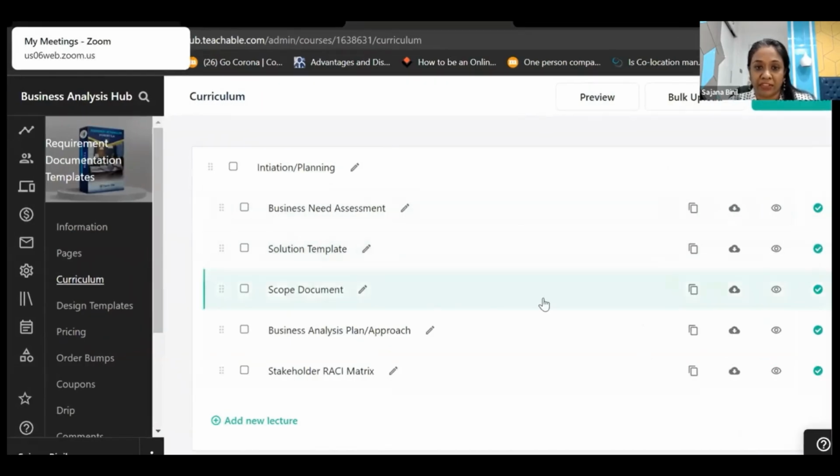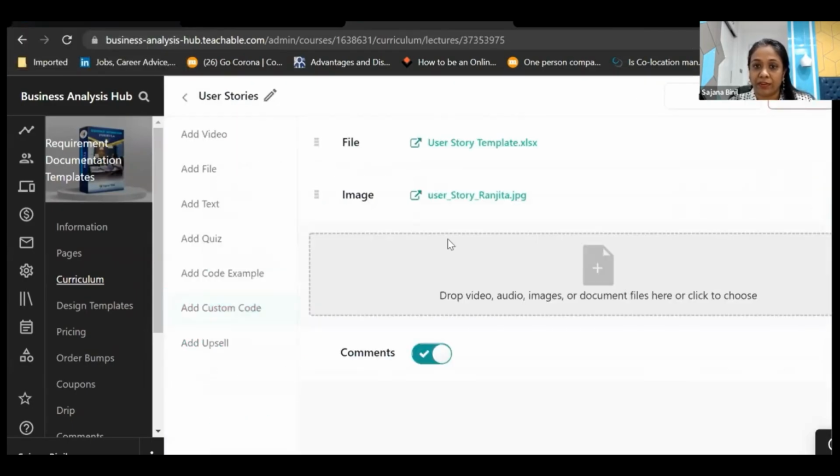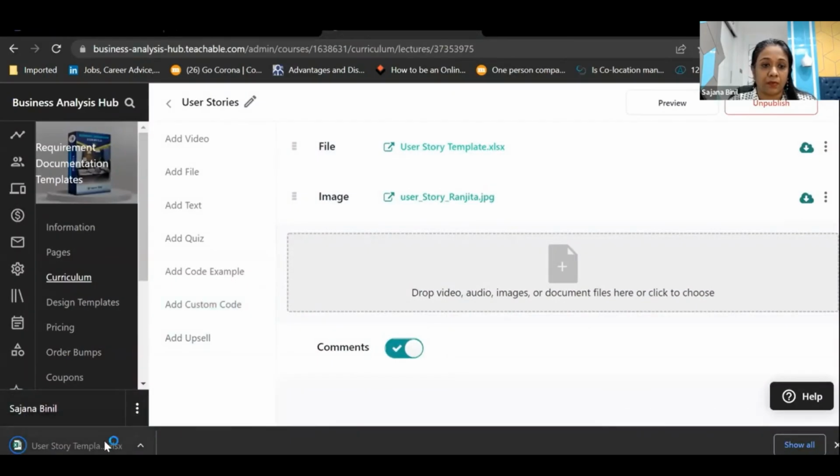Here, I'm in the requirement documentation template. Under the section requirements, there is user story. I click on it, and I get the user story template over here. There is also an image I have uploaded, user story. Ranjita, one of our students, had created some very beautiful user stories, so you can look at it as a reference if you have trouble creating user stories. Click on this, and there will be a download icon. It will help you download it to your machine.